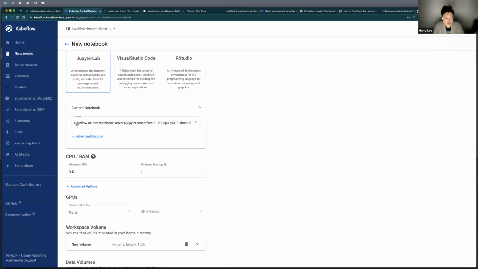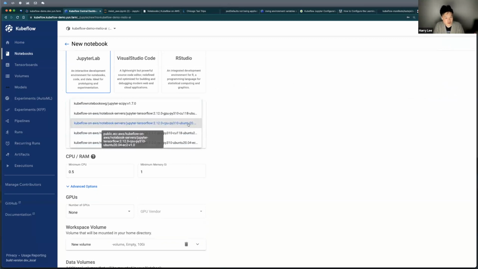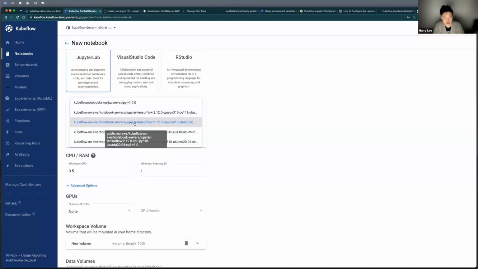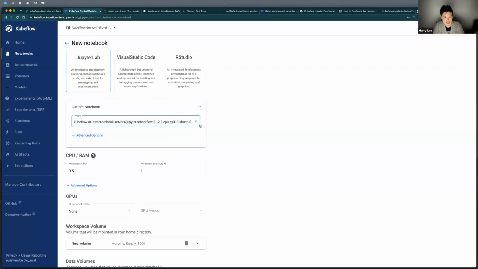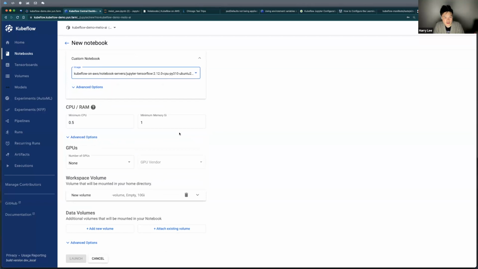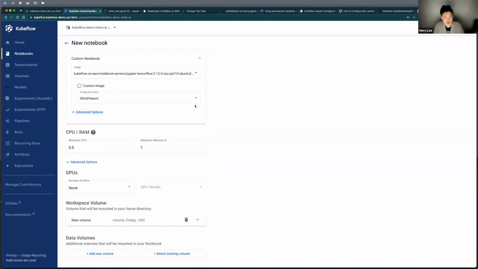In our case, you'll see that I'm using a bespoke image from AWS. I don't know how bespoke it is, like how different it is from a Jupyter notebook that supports TensorFlow and Python 3.10. I don't know what is in there. Never did my investigation, but yeah, you're able to select these images out of the box if you have Kubeflow on AWS, right? Cool.